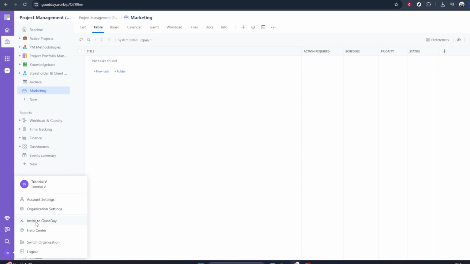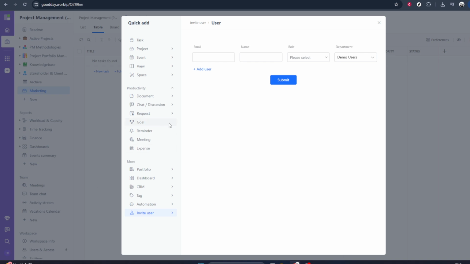In the menu that appears, find and click the option labeled Invite to GoodDay. This is the dedicated feature for bringing new people into your workspace. When you click it, GoodDay will open an invitation window or form. Think of this as the place where you define who you're inviting and how they'll be added to your team.